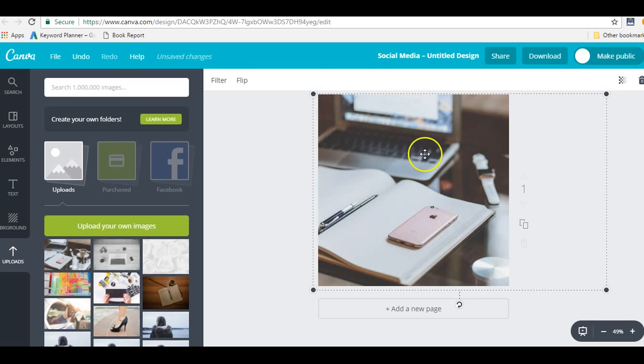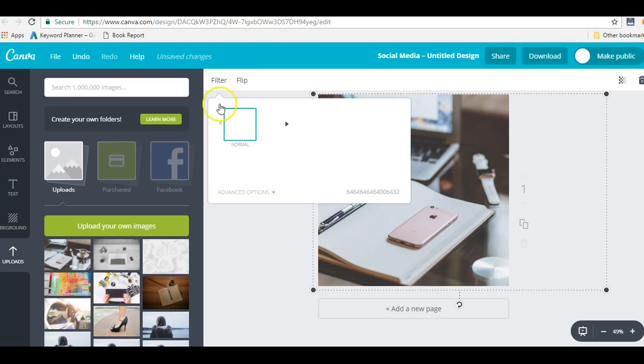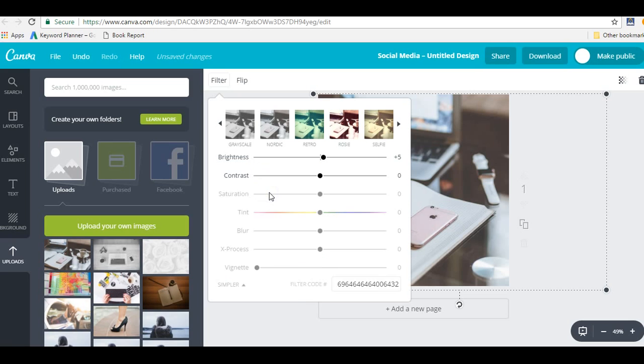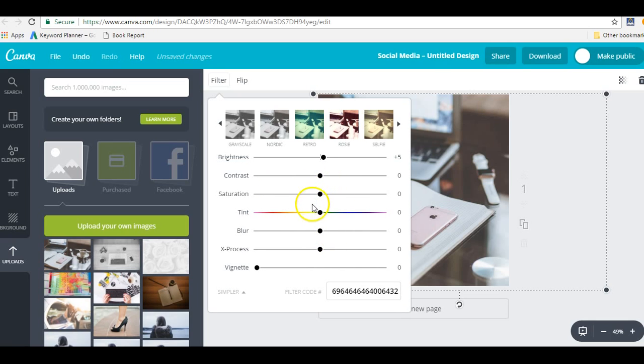With pictures, you have several options. You can use the filters to change the look of it. They don't have that many options, but they have some good ones. You can turn up the brightness or not, and you can mess around with the contrast. If you press on advanced options, you get a lot of more unique things like blur.